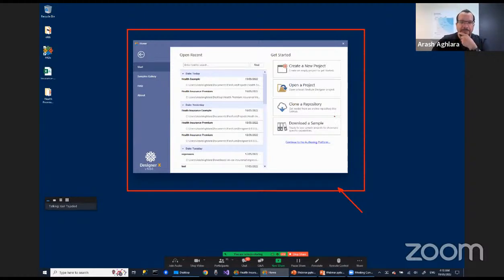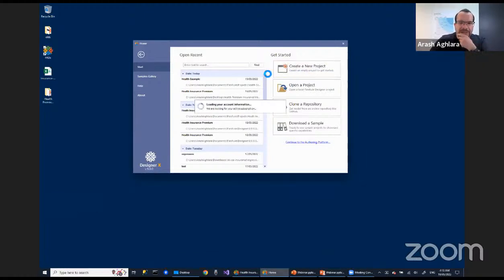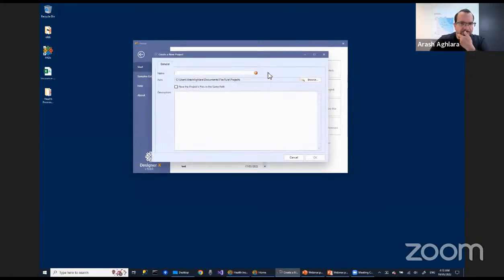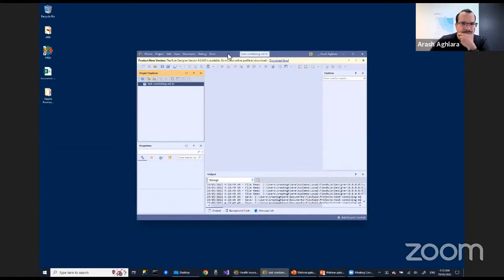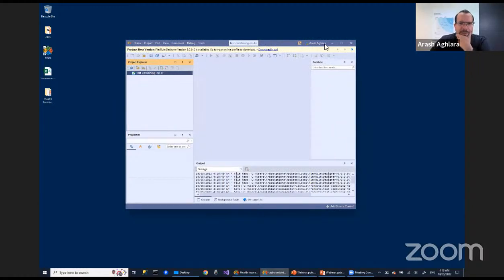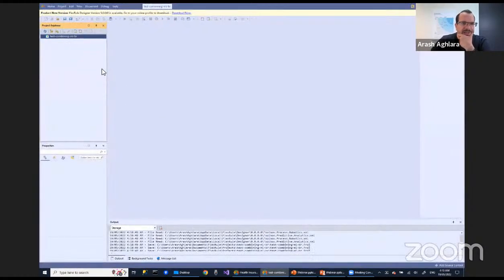You can open it from your model repository, which is compatible with Git, or you can open the existing project, which we're going to do in a minute. And let's build a new project from scratch. So in this environment, what you can see is we've created a brand new project.